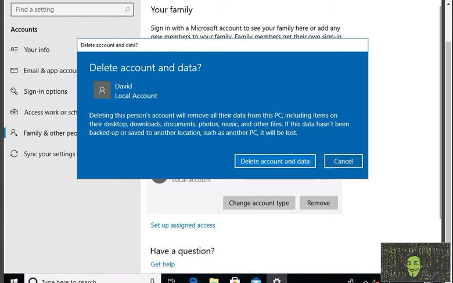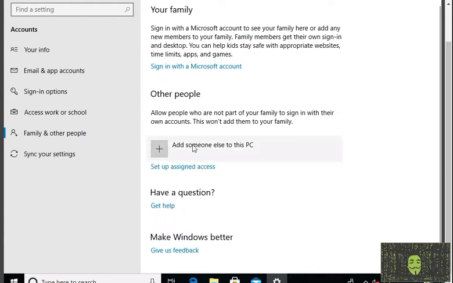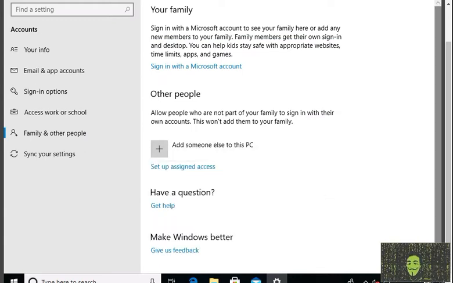So once you've read this, then you just click delete account and data. If you have backed everything up and if you're sure about it, then you click this because you won't be able to recover this. So we delete his account and all his data. So it's like we never had a user, David, right?